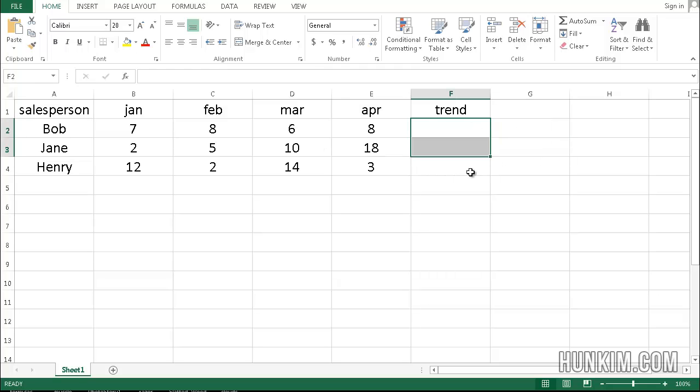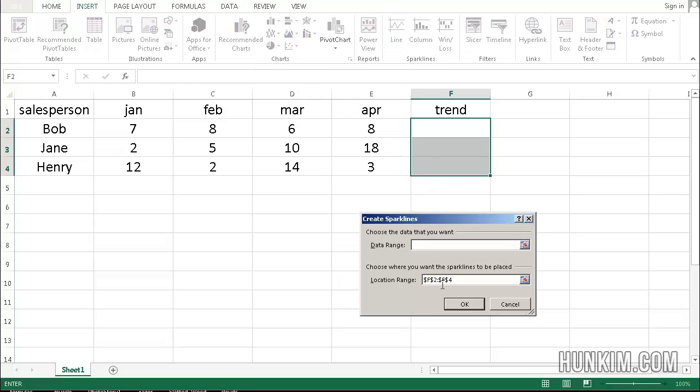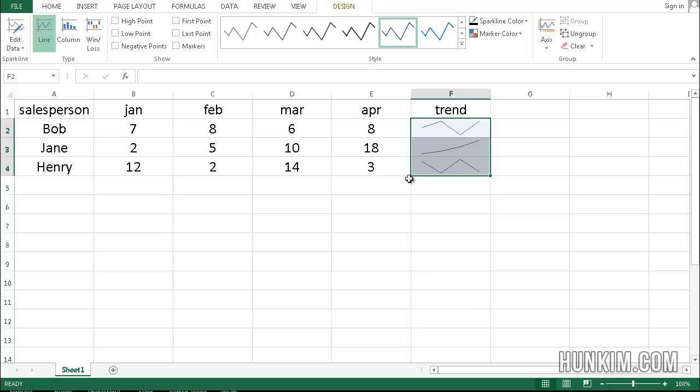You can even highlight the entire section here and go Insert Sparkline, and notice how the location range already is correct. F2 all the way to F4, whereas the data range now refers to everything here. Click on OK, and we did it all in one shot. Let's press Control-Z.